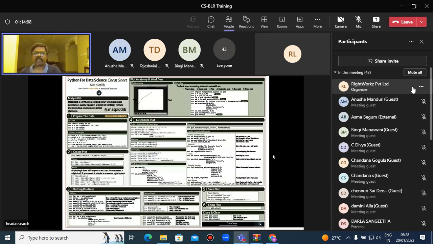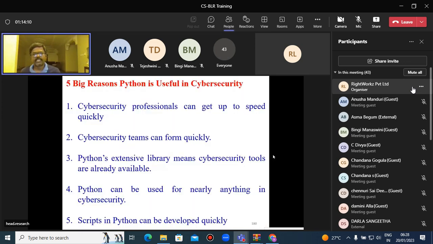So, five reasons why Python is useful in cyber security. Cyber security professionals can get up to speed quickly. Cyber security teams can form quickly. Python's extensive library means cyber security tools are already available. Python can be used for nearly anything in cyber security. Scripts in Python can be developed quickly.